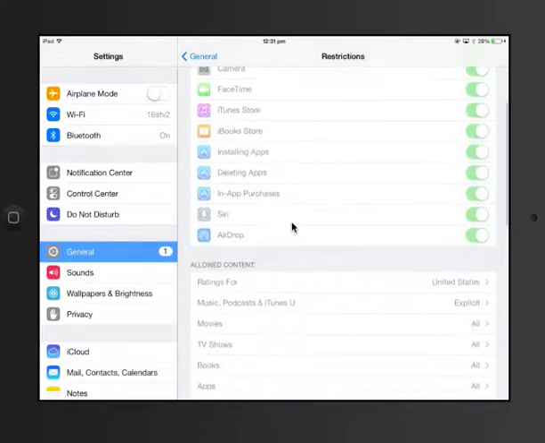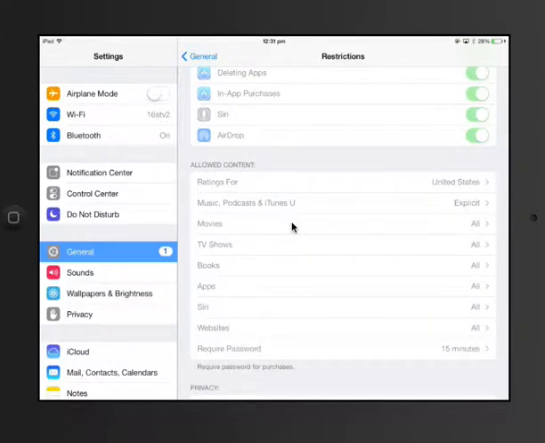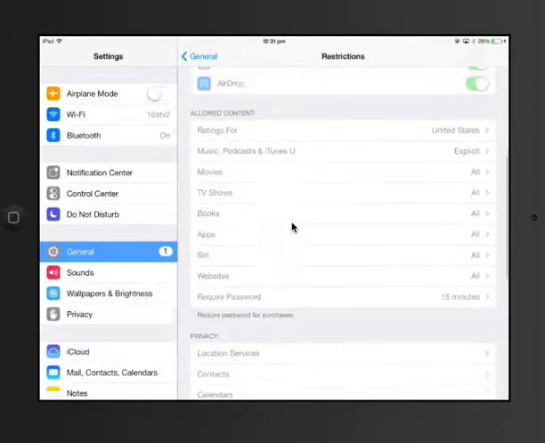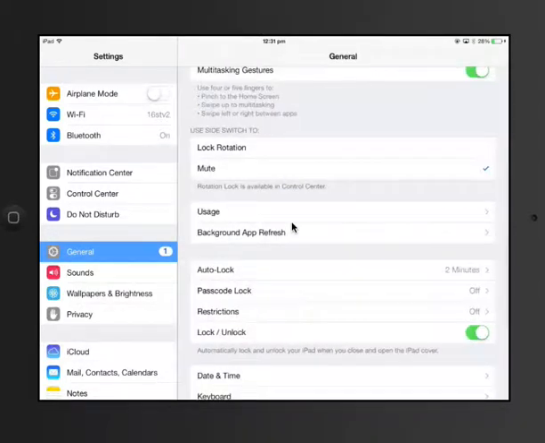You can also go further down and make sure that you are allowing only the content within different browsers and within different apps to be the content that you wish your child to access. And that's one group of settings that you can change to make it more user-friendly for your student.